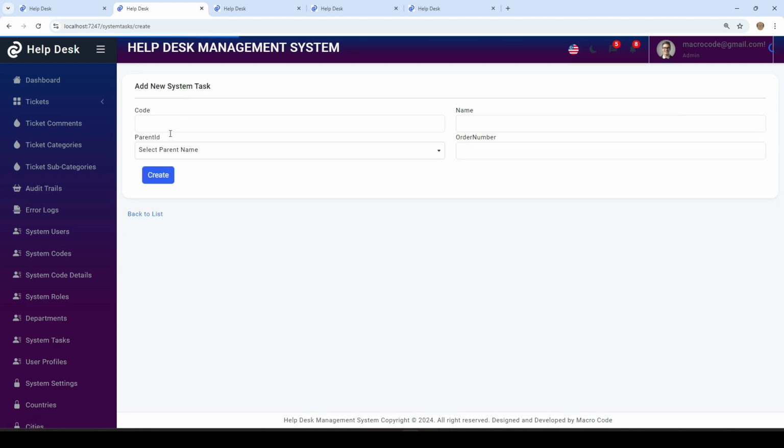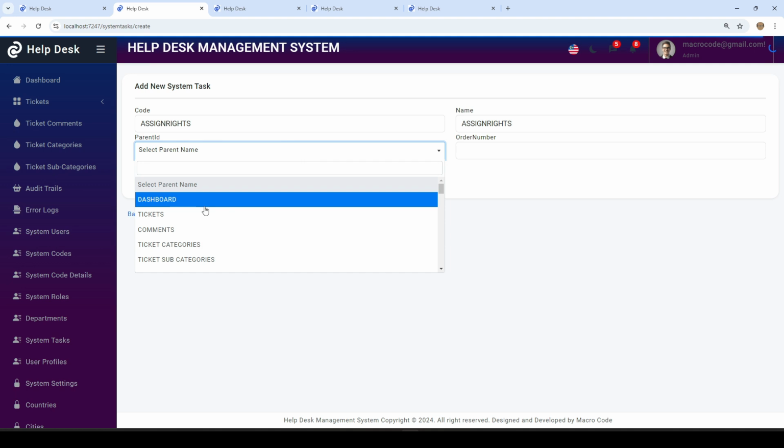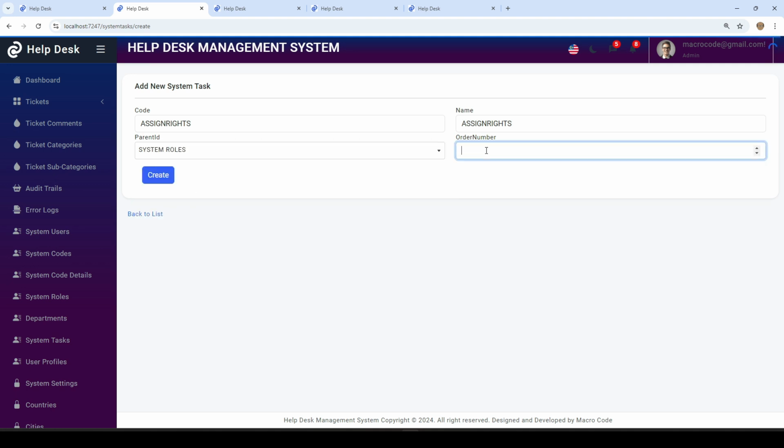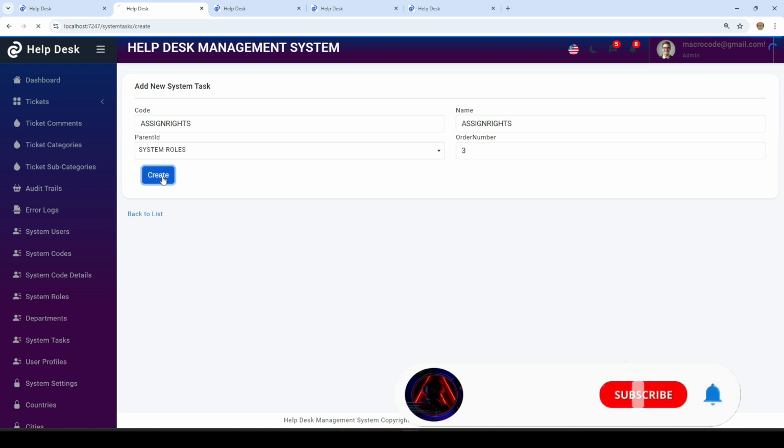And also we have another role called assign rights. So someone can be able to create a role, but they cannot assign rights to the role. So you can maybe define that. It also depends on how you want to define your system.